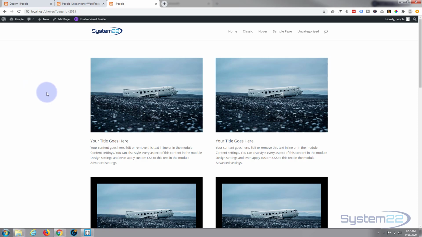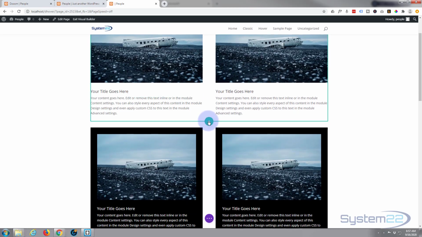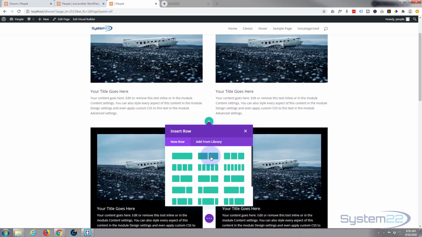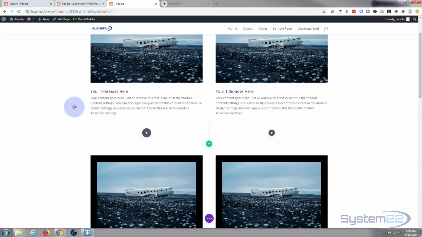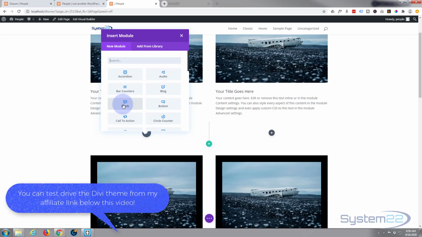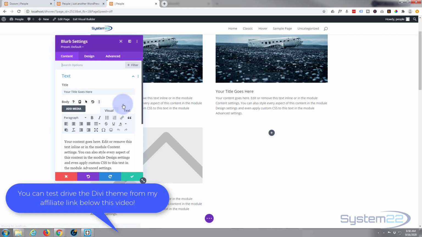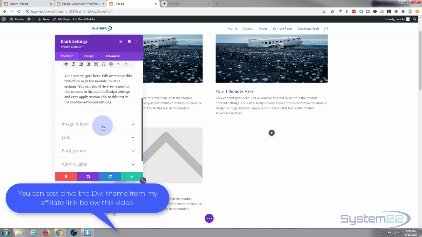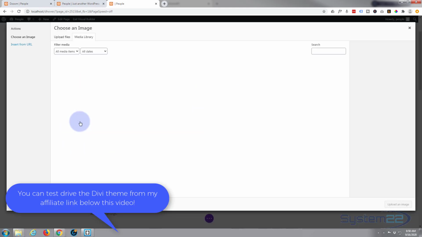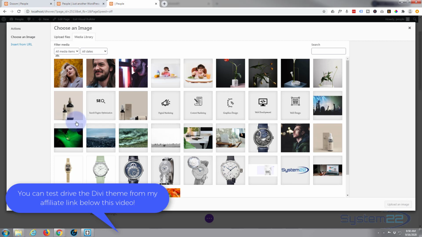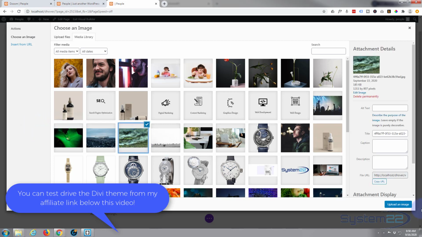So what we'll do, we'll start again from scratch. Let's enable the Visual Builder. And I'll add a new row, put two modules in there, or however many you want, obviously. I'm going to put a blurb module in here. Won't spend any time on it, let's just put an image in there. Use a different one this time, let's use that one.